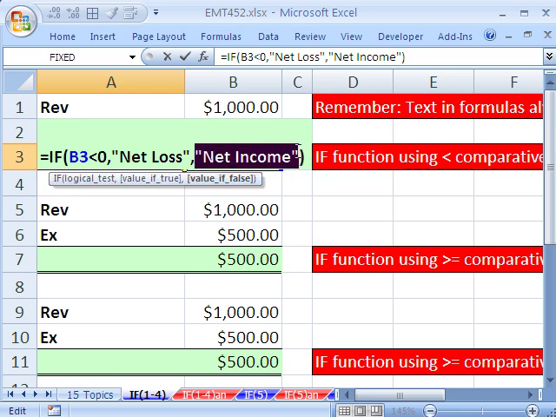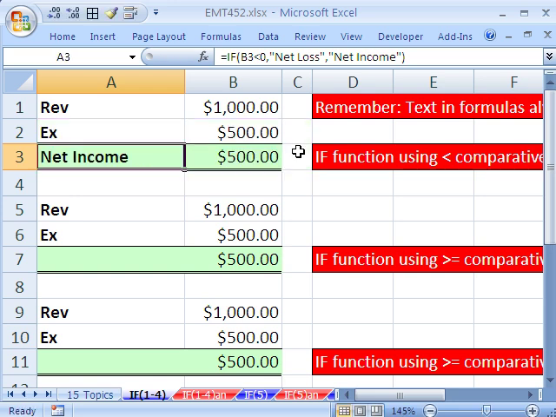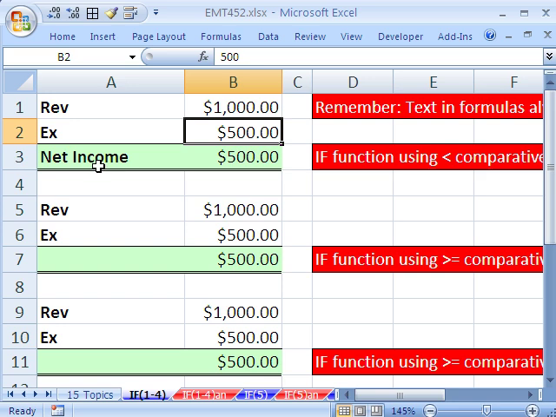Now, when we enter this, we need to test it. We have 3 things to test. We test revenue greater than. It looks like it came out right. Now let's test it lower than. Looks like it came out right. Now let's test it, and this is one people forget, exactly on. Sure enough, it comes out exactly as we planned.